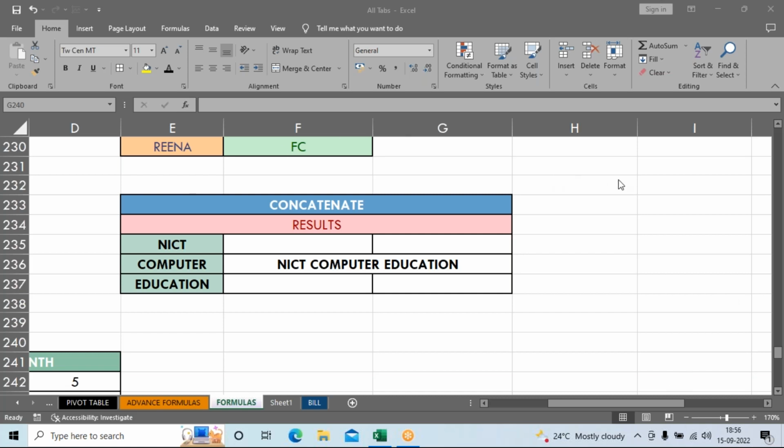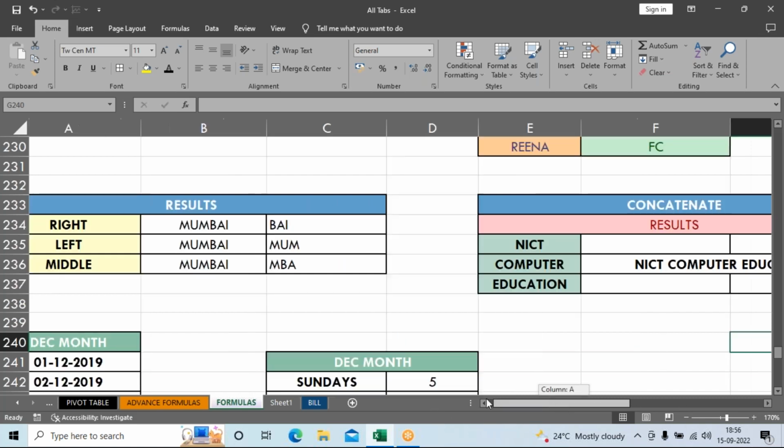Only 3 of them. Got it? Understood, right? So these are basic needs, girls. You should remember these things, the tricks you have to use. Come to the next one.